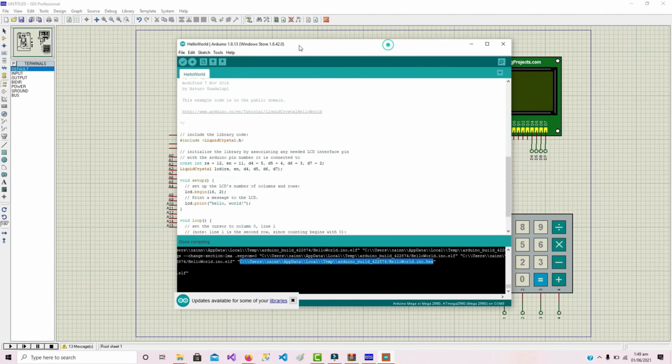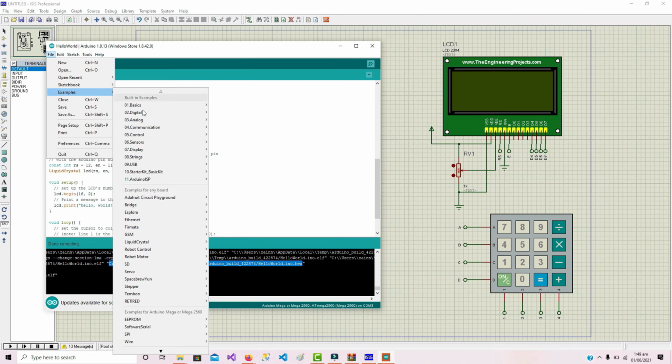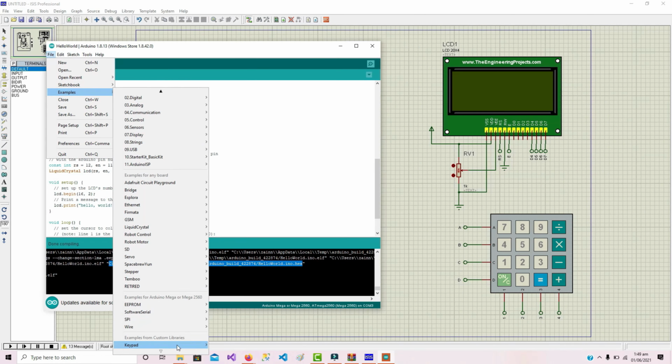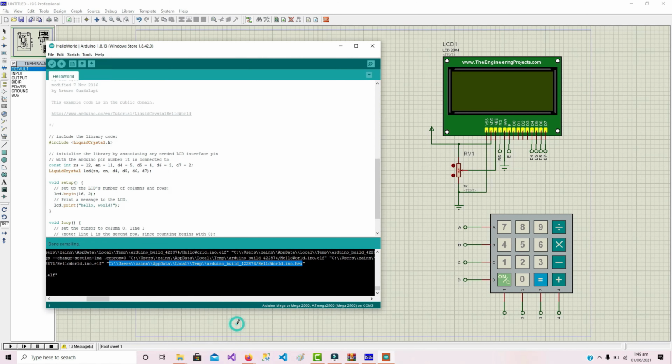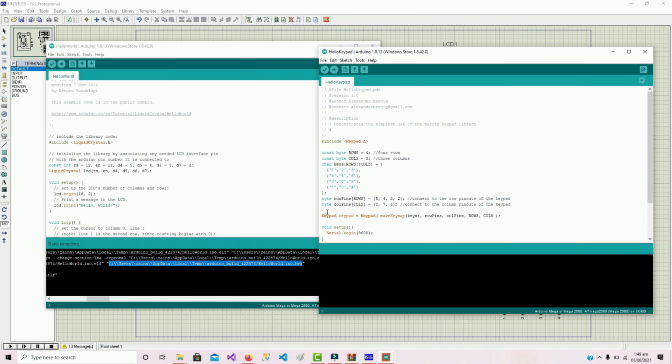Now, let's open the keypad example. So, File, Examples, Keypad, and click on Hello Keypad. This example prints pressed keypad characters on the serial monitor. Let's copy code from it and add it to our LCD code.